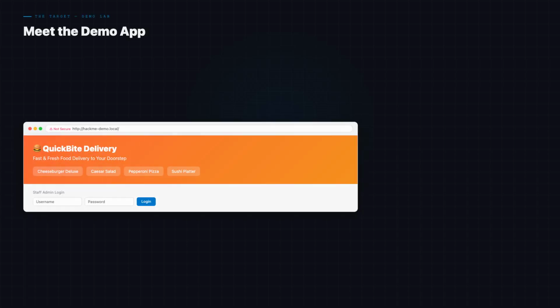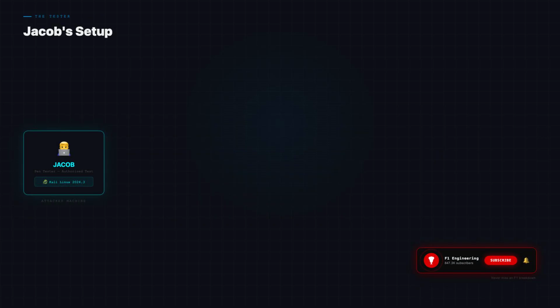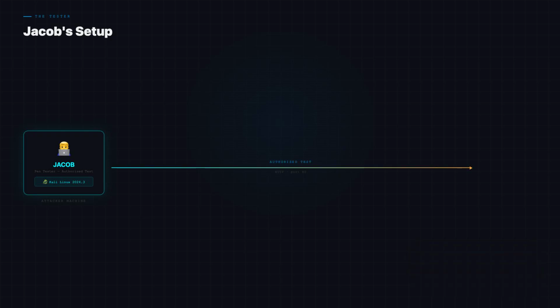Here's the scenario. We have a food delivery web app called QuickBite running on a local Ubuntu virtual machine. The app has a staff admin login panel exposed on the web. Our pen tester, let's call him Jacob, has been given written authorization to test this application for vulnerabilities. Jacob is on his Kali Linux machine on the same network. The target VM is sitting at the domain hackmedemo.local. Jacob doesn't know the IP address yet. That's the first thing he needs to find. His goal: get into the admin panel using only the tools available to any attacker on the internet.